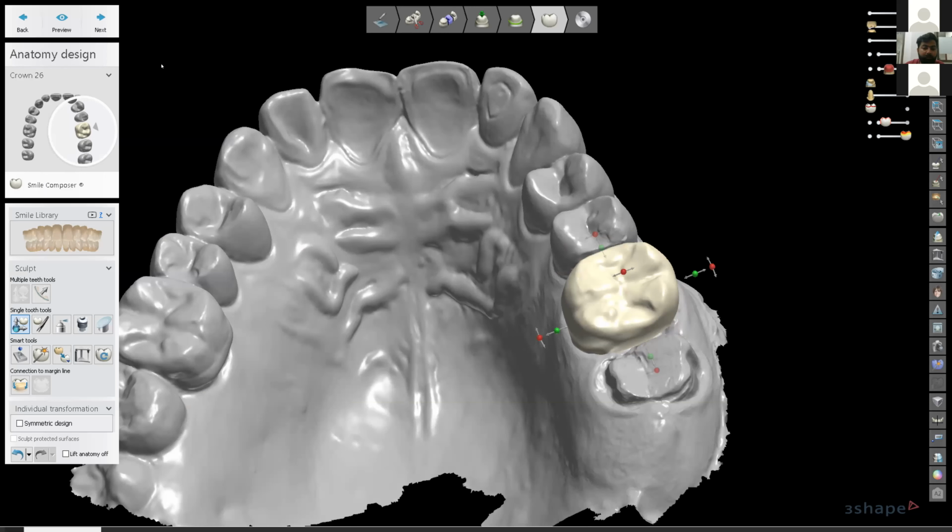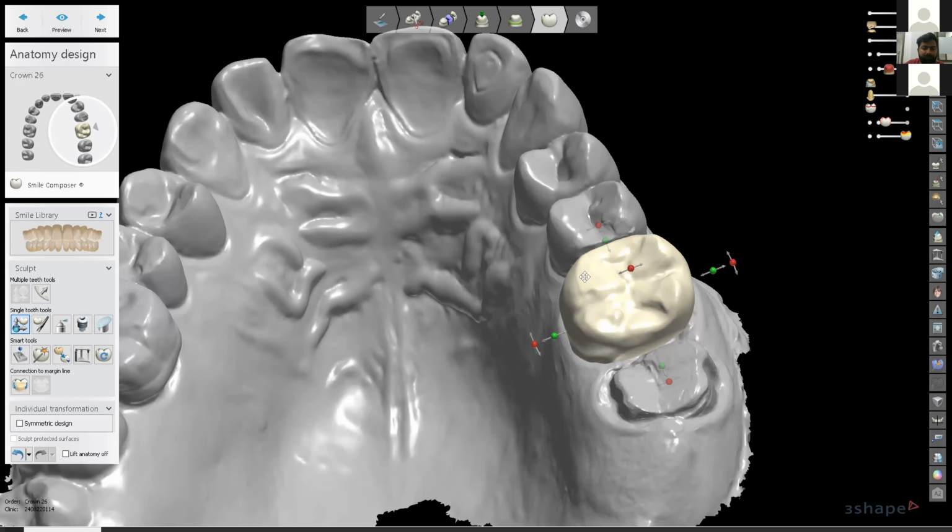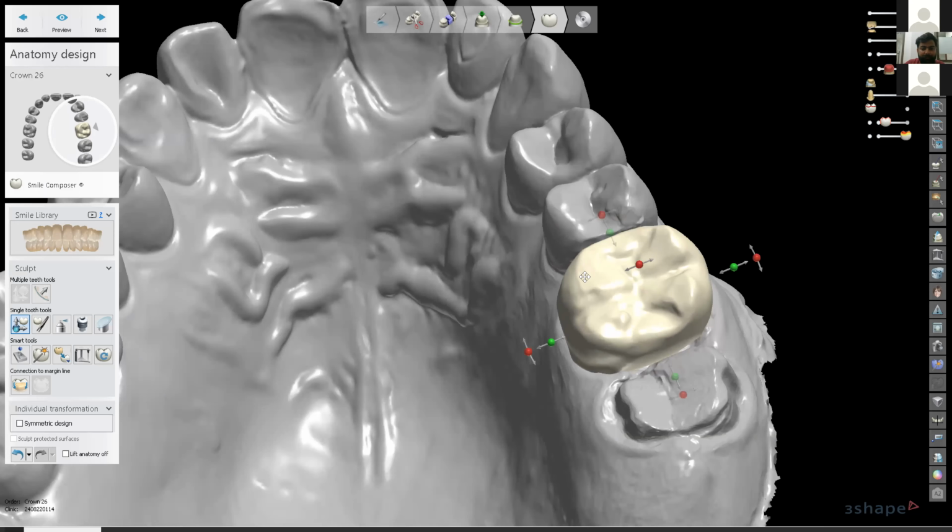So accuracy, first of all, is very important. If I can't appreciate the margin line, I can't design it. Secondly, I can't draw the margin line. How will my crown know which is the point where it has to rest? So those are two points, I guess, which are very important for the designing of the crown. So we can just design according to our workflow.